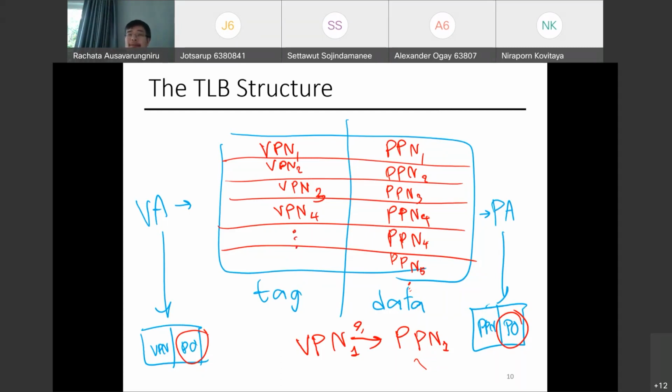So if you have the VPN2, for example, you go search and it results in PPN2, then you know the physical address, because the physical address is essentially PPN2, and then you append the page offset next to it, right? Your physical address is basically PPN again, appended with the page offset.